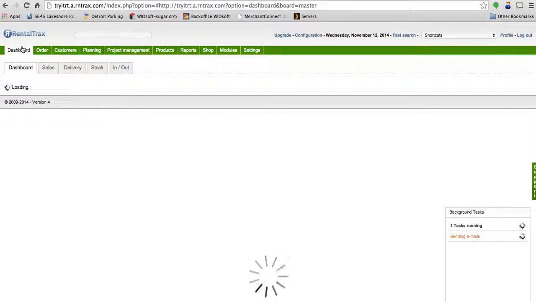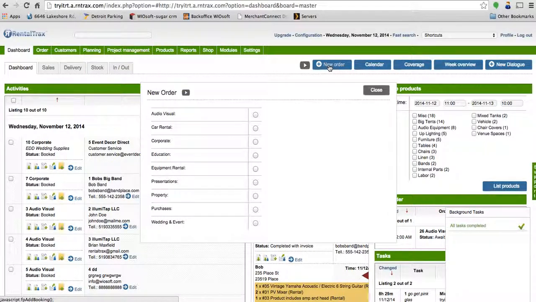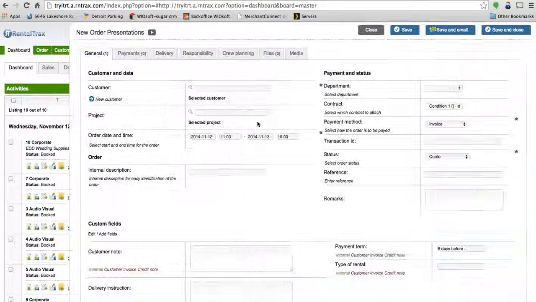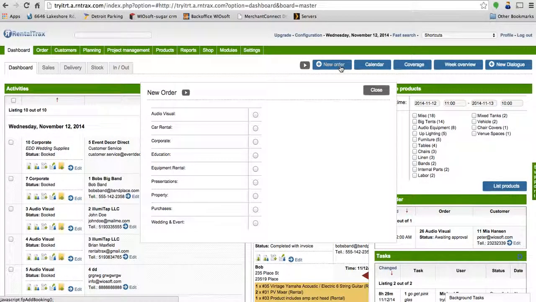But I want to show you what it looks like to place an order for my client. So what I would do first, a client calls, I select new order. I can then select the order type. So this is how I categorize my client base. So I want to track my wedding clients, but also my corporate clients. Maybe it's an audiovisual client that I'm doing, an education if I'm doing like decorating a hall for graduation, but also stuff like charities.